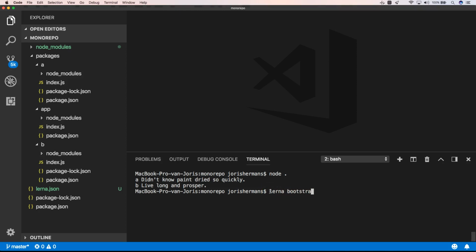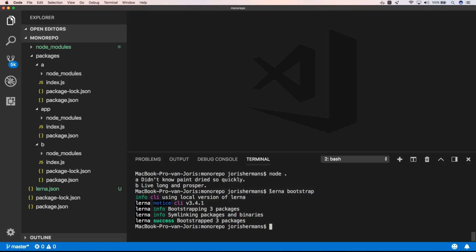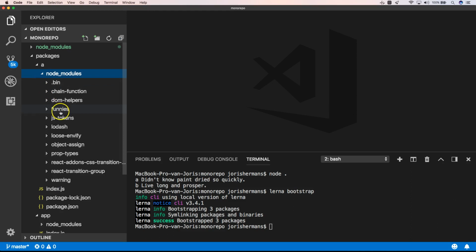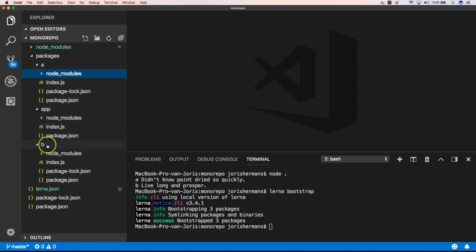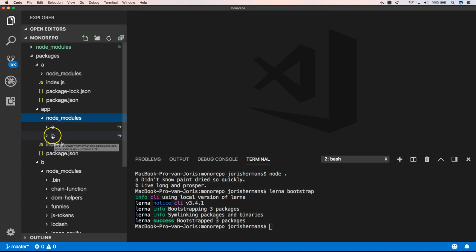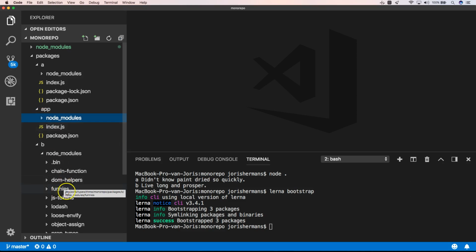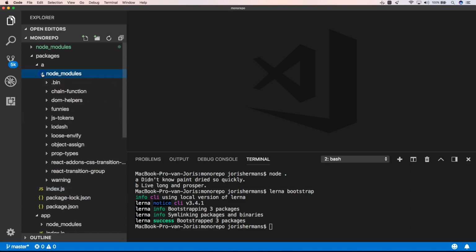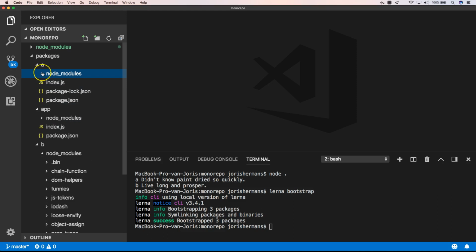bootstrap. But what it does is install all the packages of A. So here we have funnies, right? And all the packages of B. So here we have funnies and all the other packages. Here we have A and B because application depends on A and B, right? But this is very annoying because you need to install funnies in this sub repo and also here in this sub repo. And that's why we are going to use Yarn workspaces.